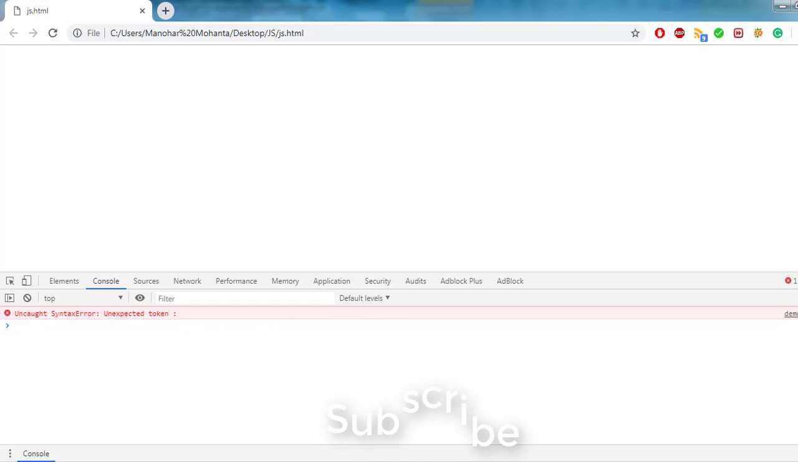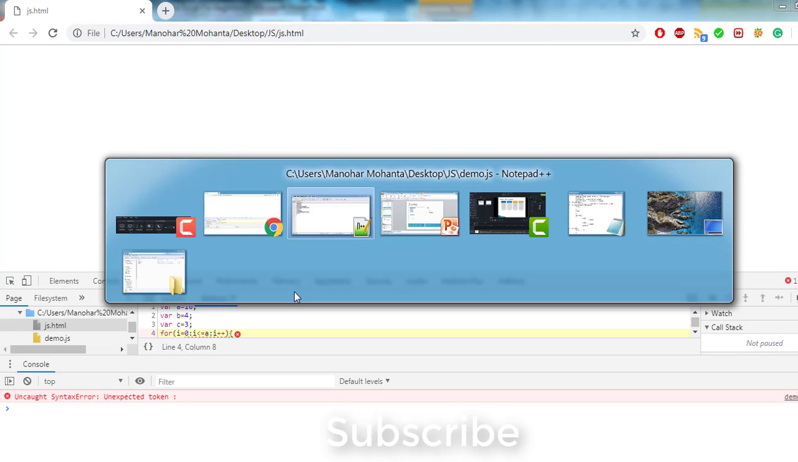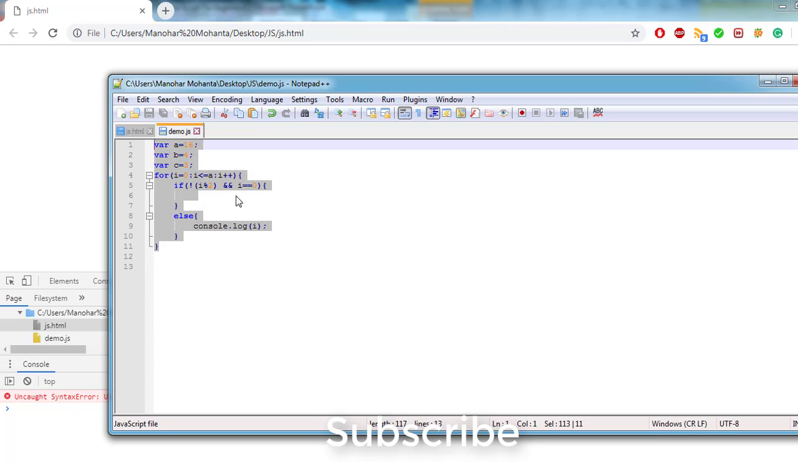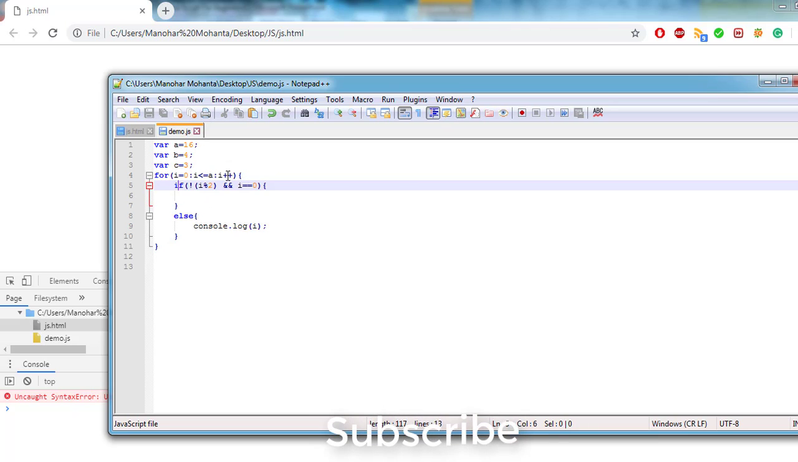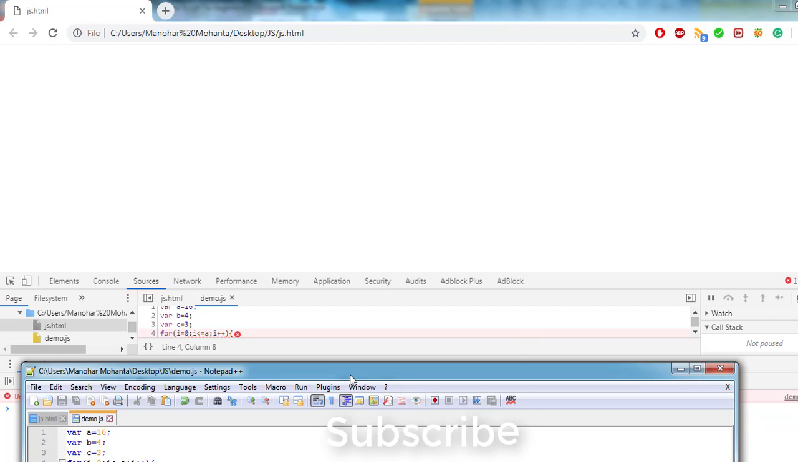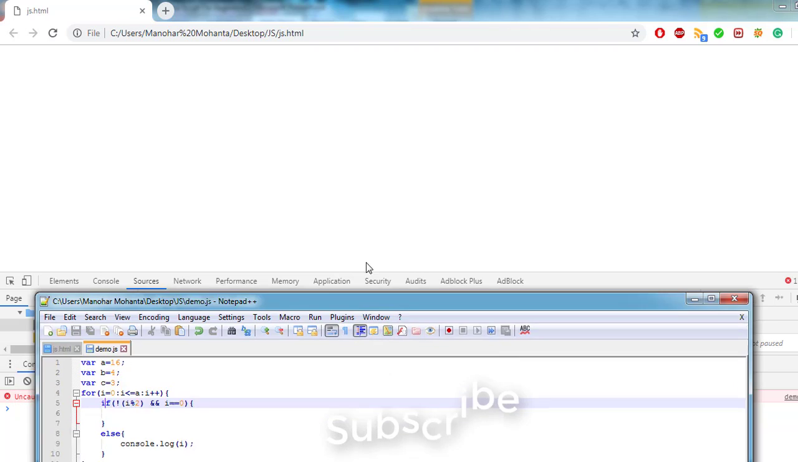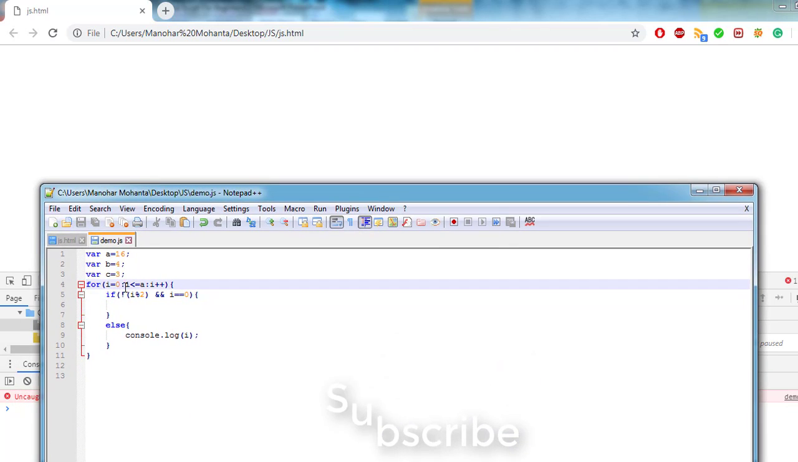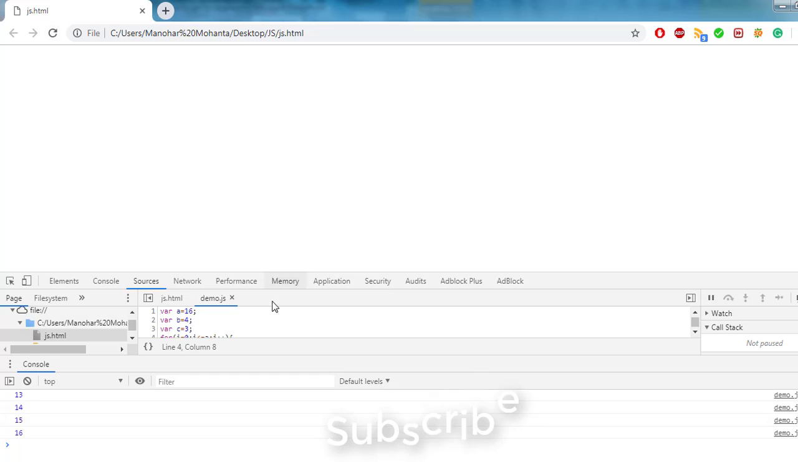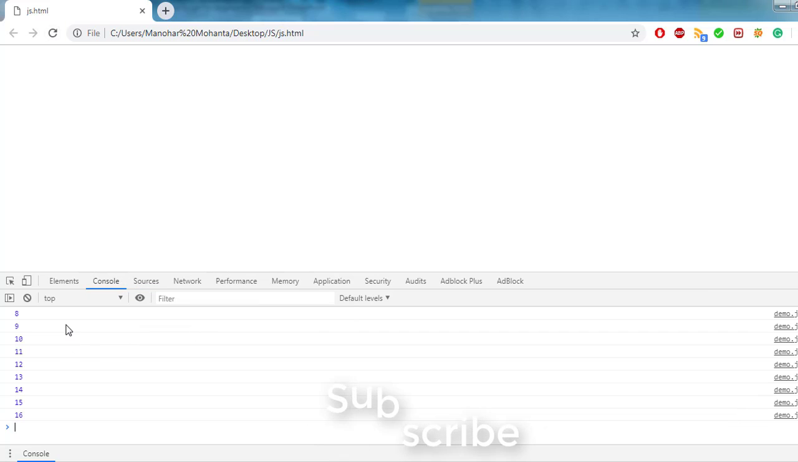There is an error at line number 4. If i equals 0, why? Here it is a semicolon. It's a semicolon per loop, and here will be your console.